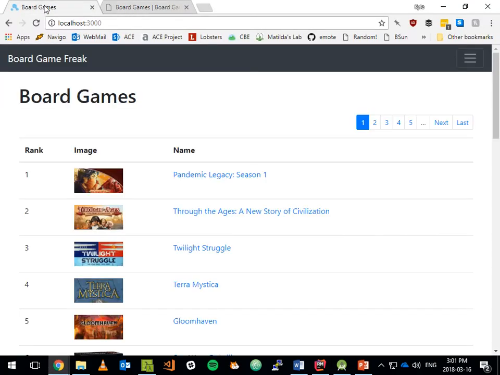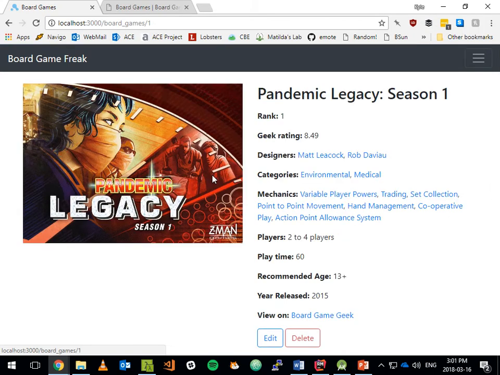So the base application that I'm using is this board game app that I built earlier on in the term because it had some has-many-through relationships built into it. And so if we went to a board game, it has many mechanics, designers, and categories. I'm going to work with categories.